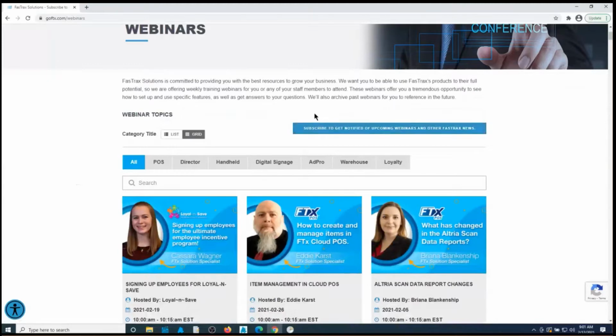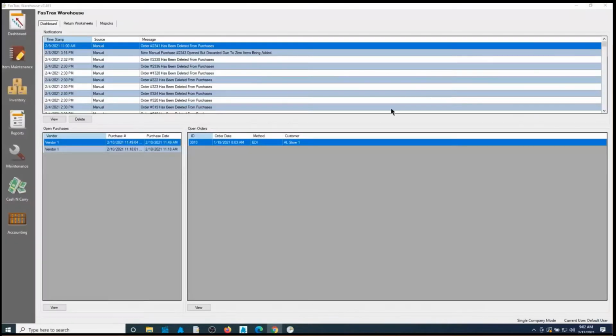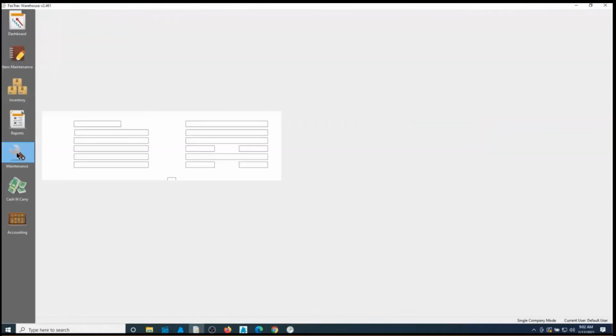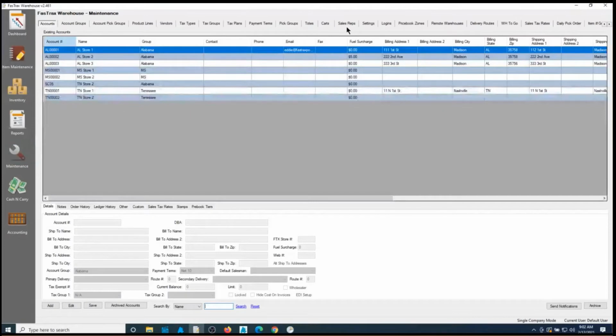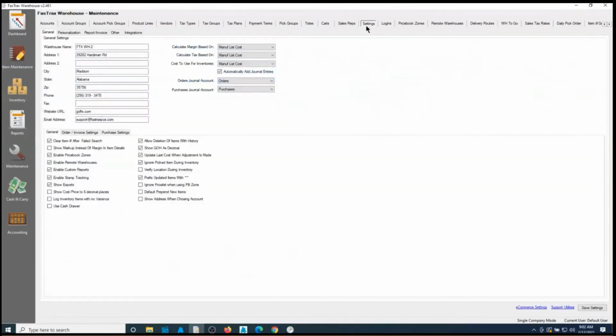So today we're going to cover doing the MSA report in Warehouse. The first thing we'll have to do before we can do the report is get the information in that we need for the MSA. In order to do that, we want to go to Maintenance in Warehouse, then go over to Settings. Within Settings, we're going to go to the tab that says Other.